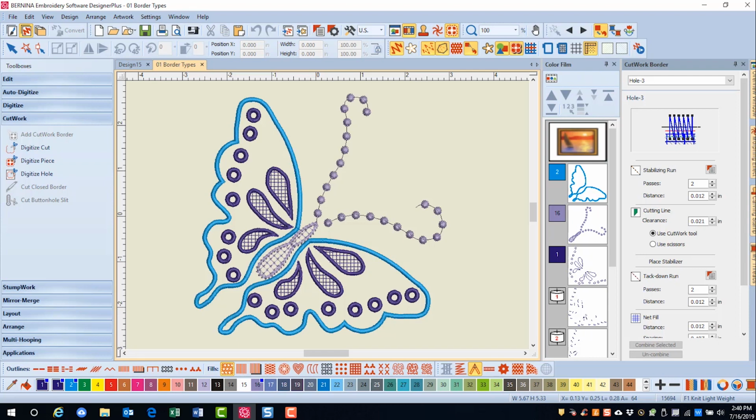CutWork involves cutting away part of the background fabric and then embroidering the edges, while Stumpwork is made from pieces that are cut and then can be sewn to a base fabric.